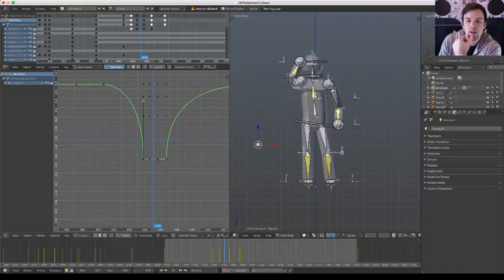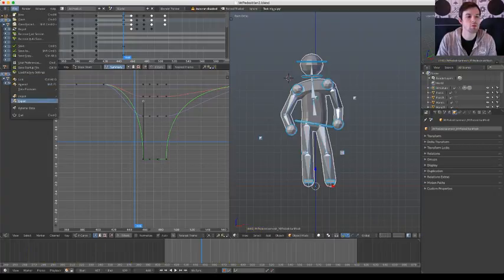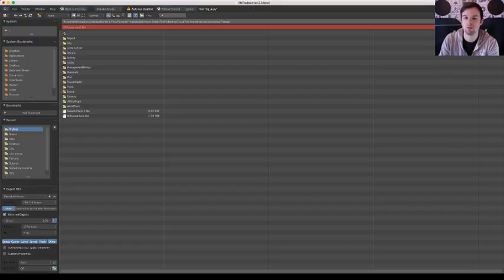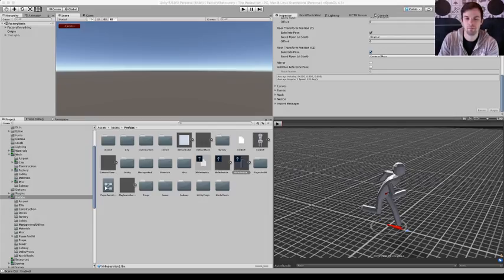Let's give it a try. Let's see what happens. Well, save. File. Export. FBX. Export. Unity. Where are we going? Unity. Okay. Oh, something's loading. Come on.